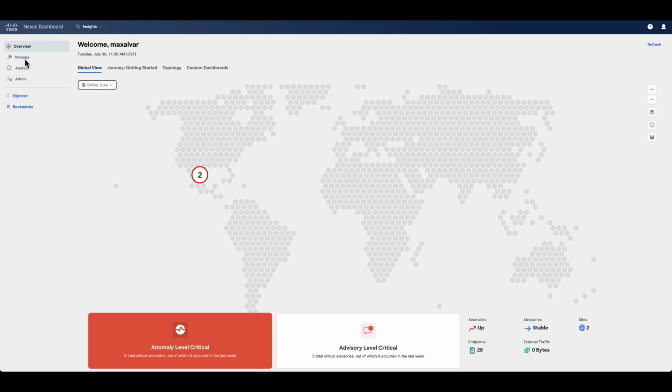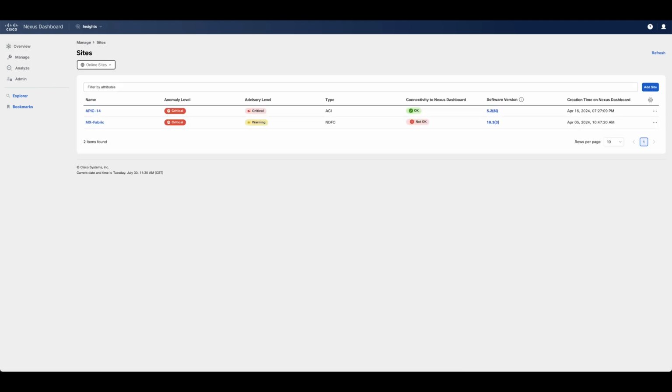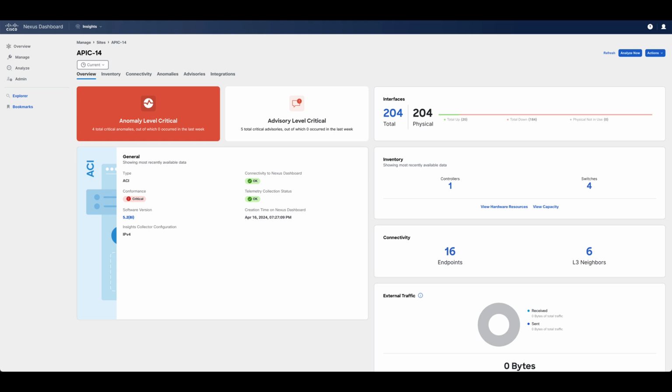simple equipment inventory. To get to the inventory, once we are in the Insight service, we must select the Manage option in the navigation menu and there select Sites. Once there, we will select the site from which we want to obtain the inventory, and thus we can immediately see the number of controllers and switches that we have in that site.